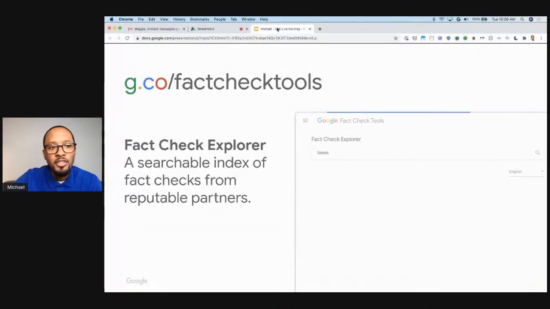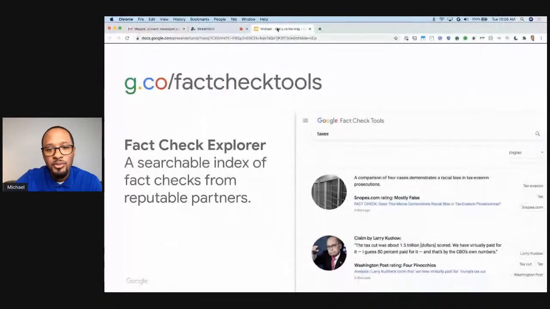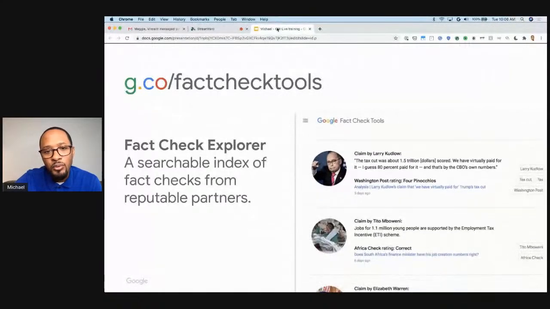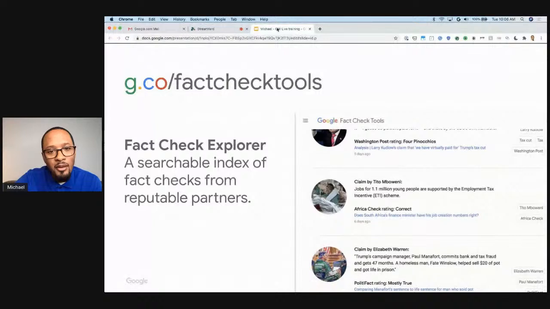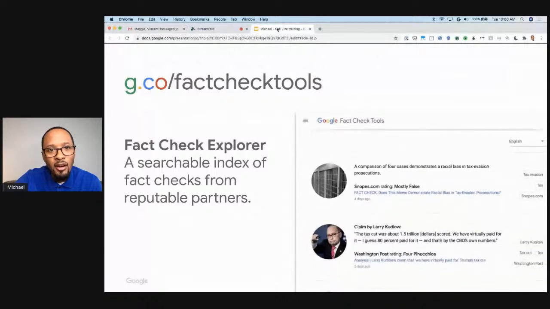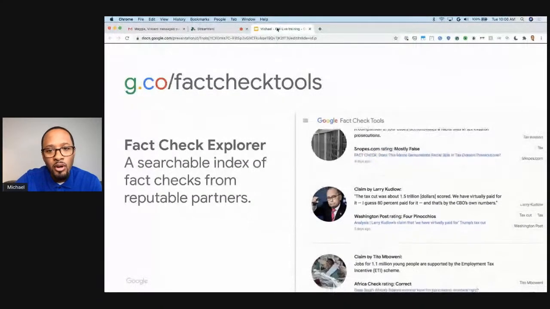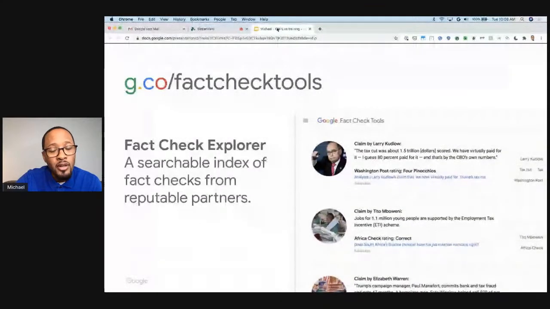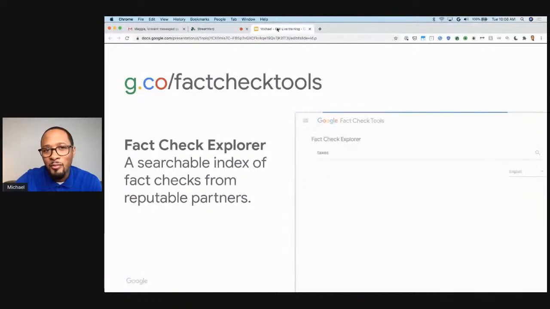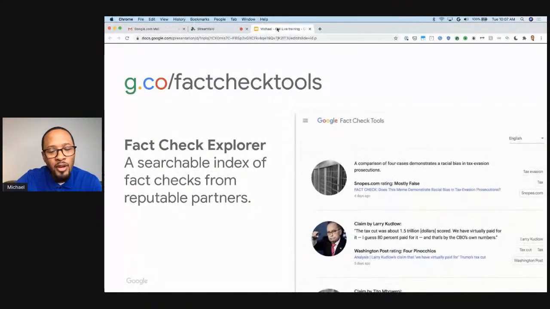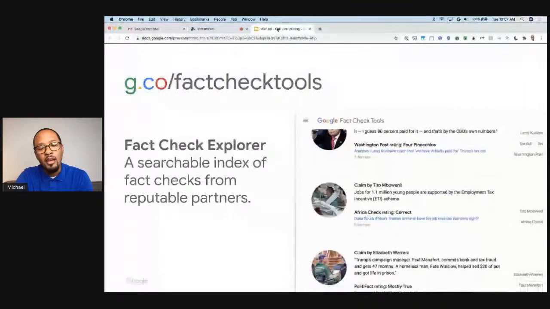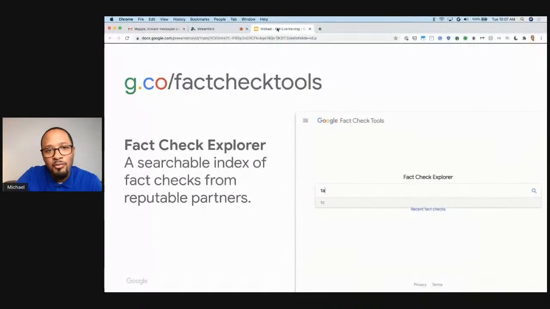If you go and check out g.co/fact-check-tools, you can end up on the Fact Check Explorer. This is a really nifty tool. I encourage its use, particularly in those situations where in your newsroom you hear of claims, unverified reports, or questionable material, and you start to say, is that true? This might be a great place for you to turn to. It allows users to search an index of fact checks from reputable sources.